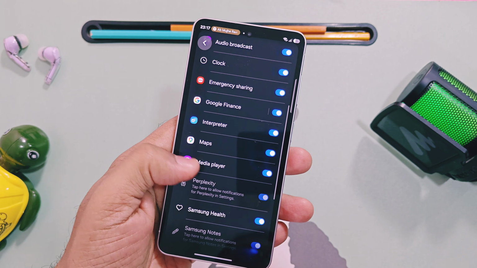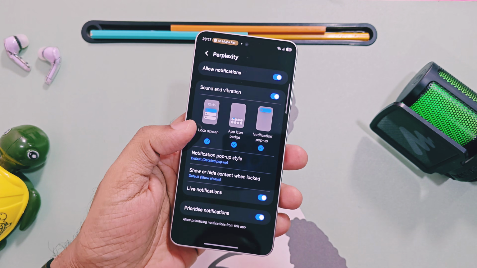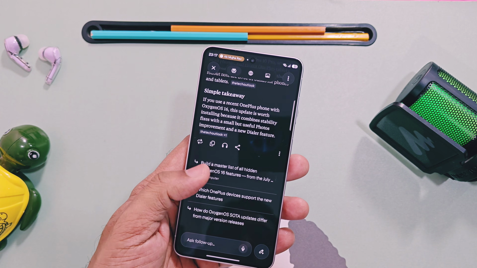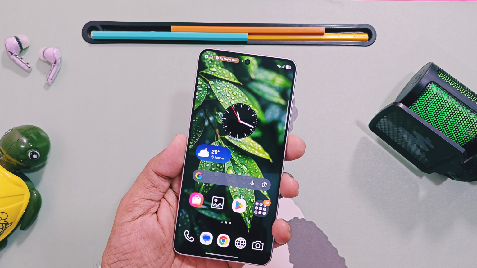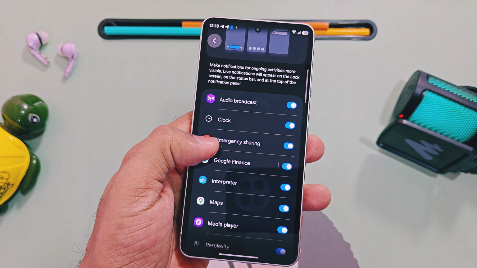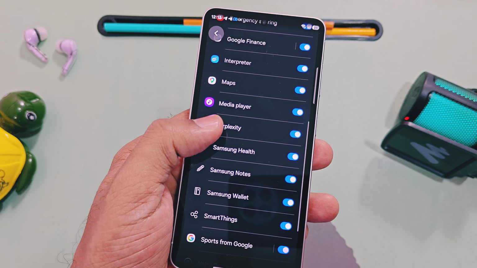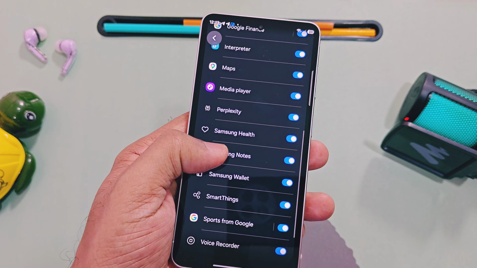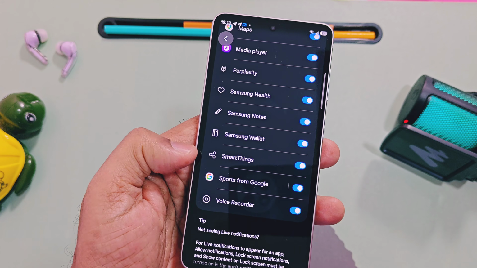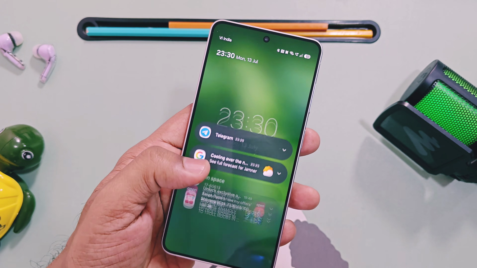Although Samsung supports many different applications, I noticed that some features weren't working, including the Perfect City notification, audio broadcast, emergency sharing, voice interpreter, and SmartThings. I tested all of these applications, but none of their notifications appeared in the Navbar, even after enabling all required settings. In Samsung, all notifications appear separately on the lock screen.